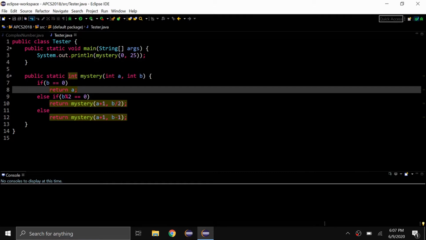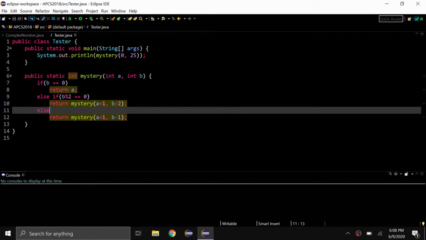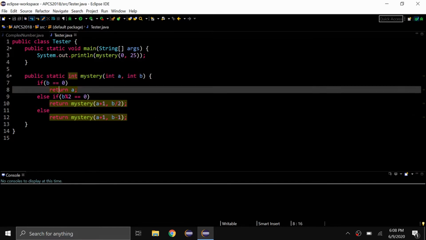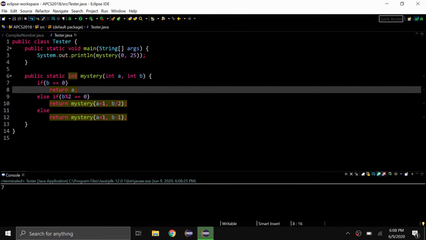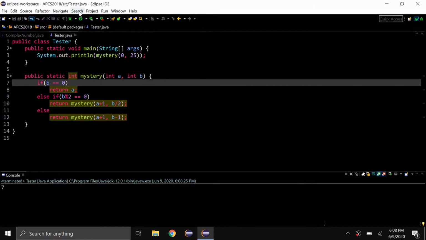So today I'll be showing you how to debug a program in Eclipse. Here I have a simple program that takes in two integers and then uses recursion to eventually come up with a result of 7, as you can see here. This is just a simple program, but the concept of debugging a program can be applied to a small program or a big program, it doesn't really matter.